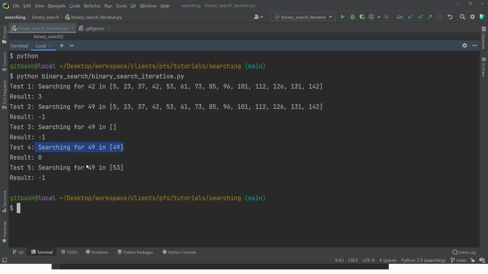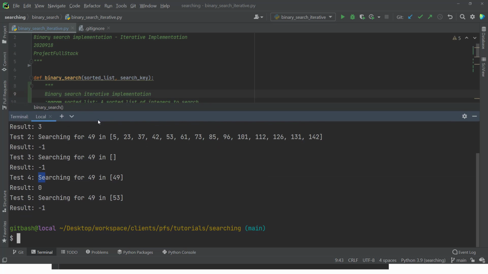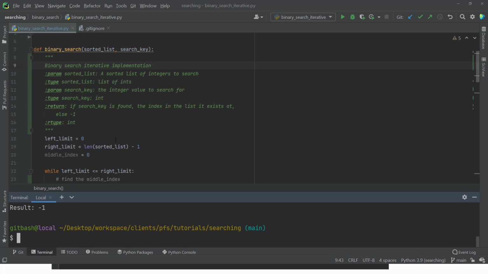Then I tried it against a list with only one element in there. So in this case, it's 49. We found it at index 0, which is perfect because that's exactly where 49 is. And then again, a one element list with a number that doesn't exist in there, and I get -1. So all the testing should work here.